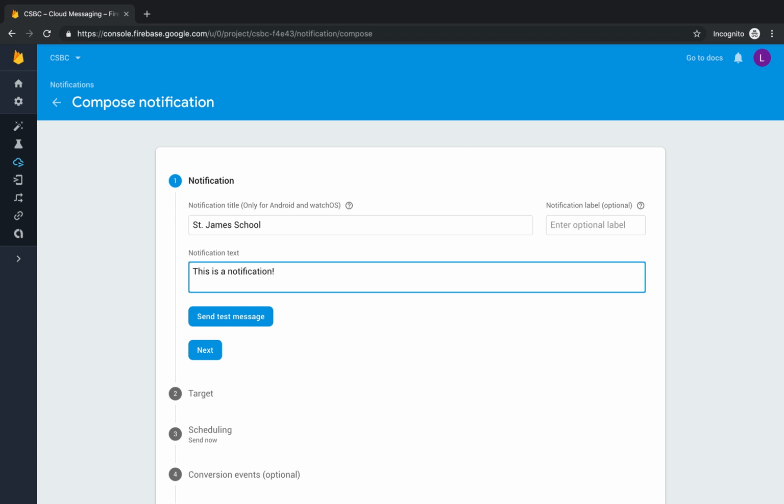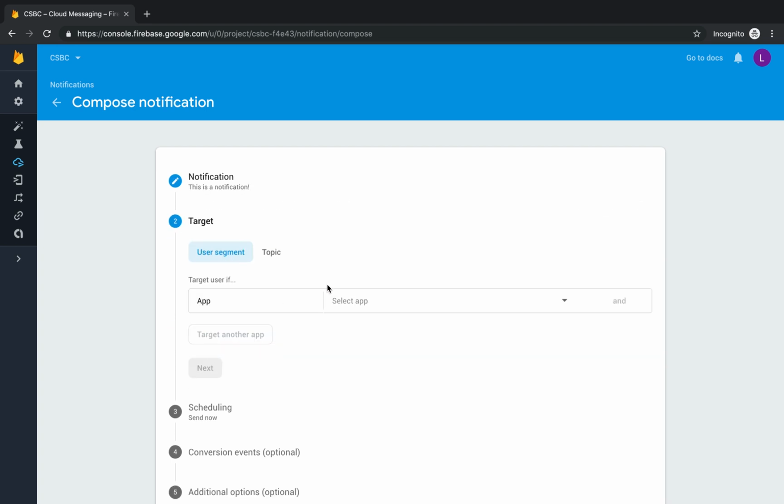Just keep in mind that these are notifications, not novels. So really generally probably under 20 words should be your limit, just to make sure people don't get bored reading them. And next we're going to specify the target, and the target is just who gets the notification.